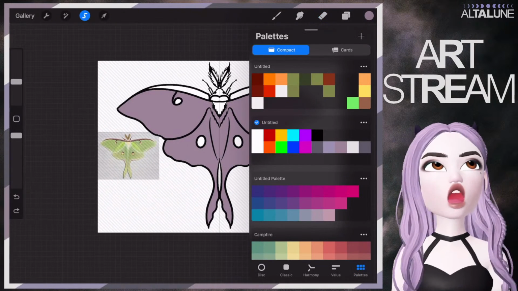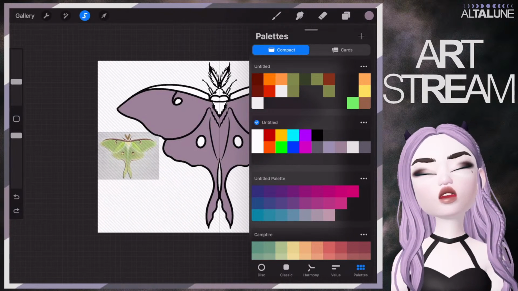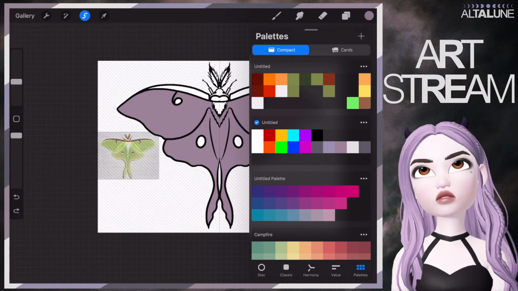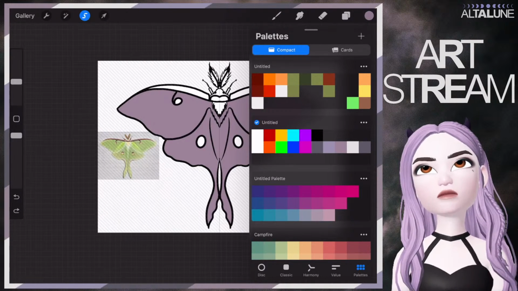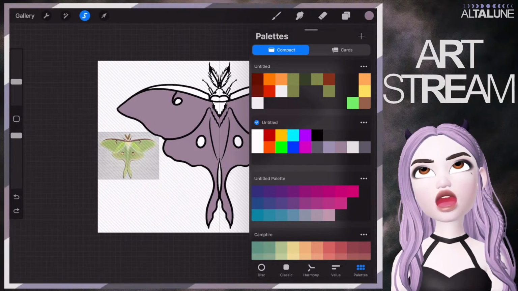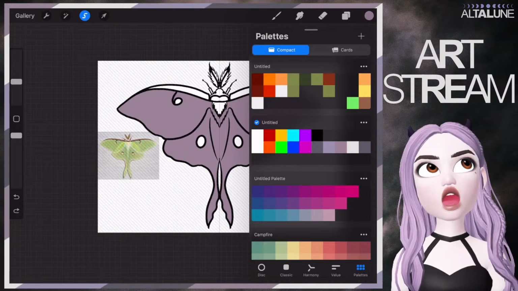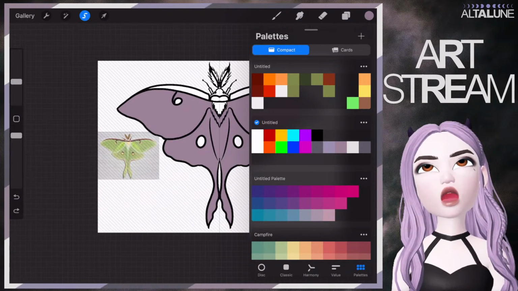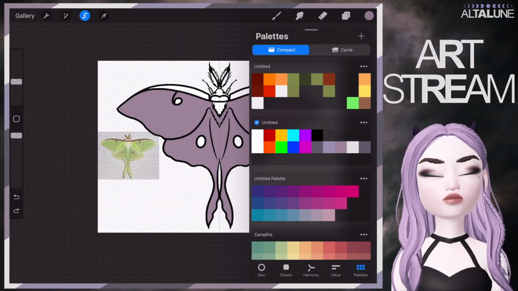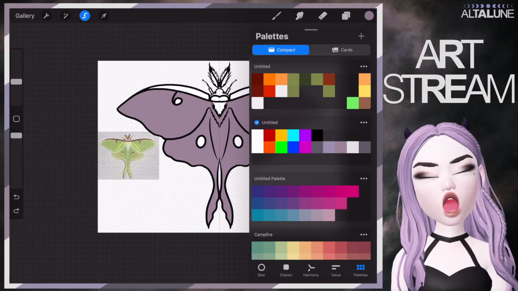And I'm using the colors that I have on the little background of my stream. Actually, maybe I can turn it on and off. These colors, I'm trying to use those. It probably looks a little bit different on my iPad screen than it does in real life.